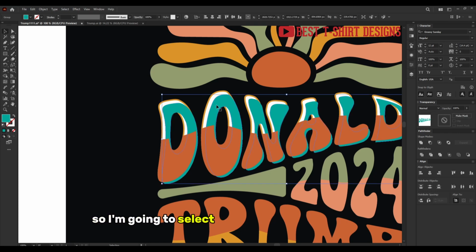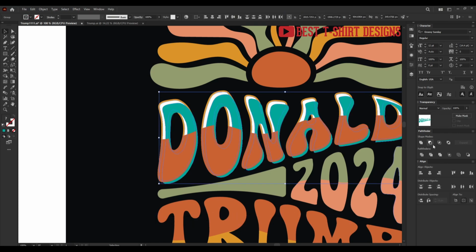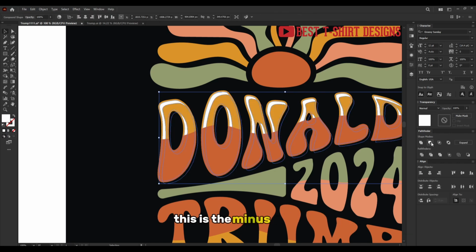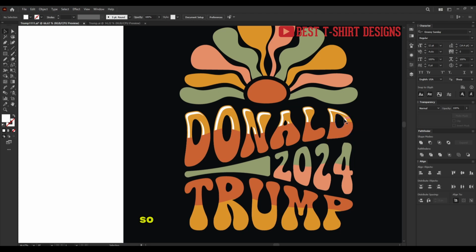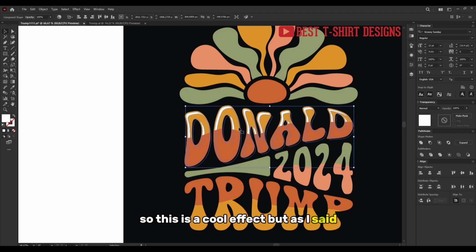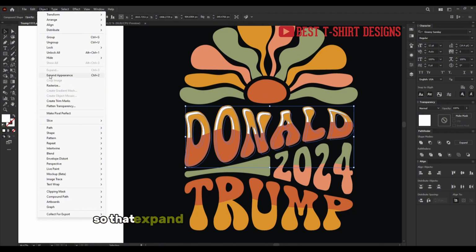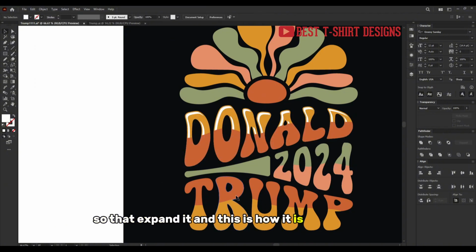So I'm going to select this blue and this white layer, and then press Alt and click on this icon here. This is the Minus Front, and that is going to give me this effect here. So this is a cool effect, but as I said, this is an effect, so we need to expand it, and this is how it is looking.